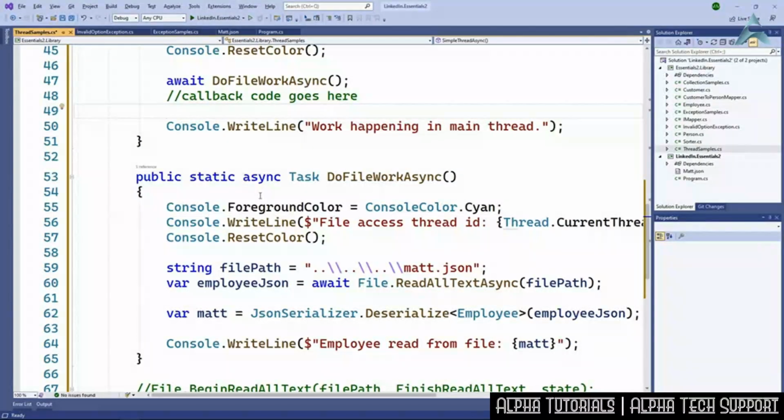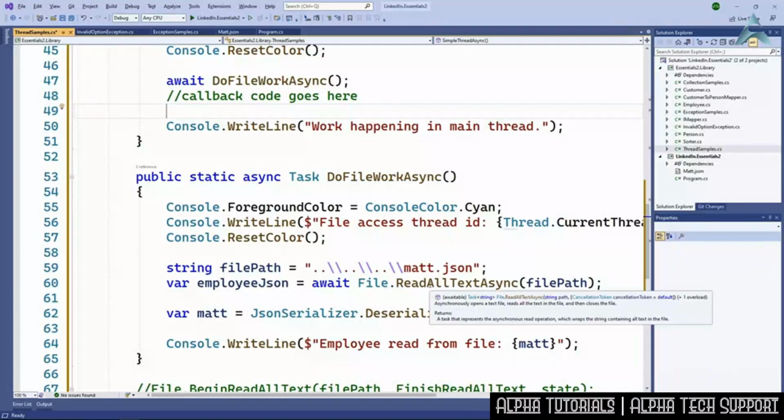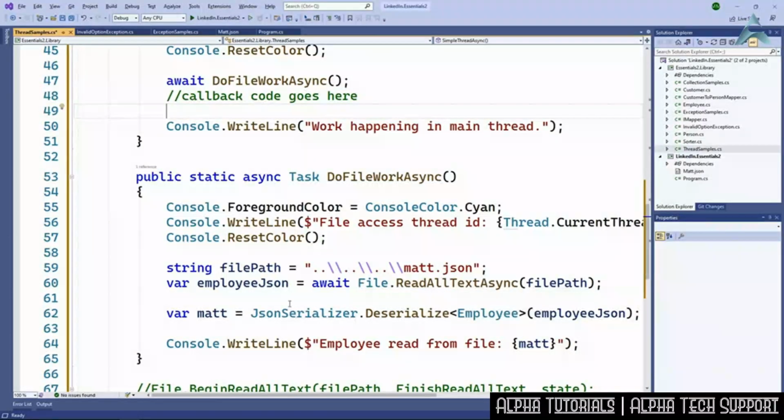And I'm also getting back a return value. So I'm awaiting that, but I'm going to put the result into my employee JSON. Notice it's a nullable string. That's because if we look at read all text async, it is an async method that returns a task of string or a task of T, a generic that we learned about. That means it's a task, so I can await it, but it's also going to return me a string. So after I've awaited, I'm going to get that string. And again, this greatly simplifies that model, where now I'm not passing around some generic state object or looking at an async result. I'm just getting the string from the operation that I wanted to call.